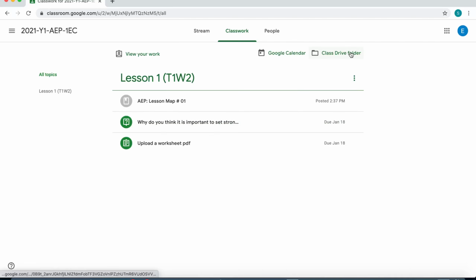And the class drive folder would be where you can upload or store your work. You can even view your work using this tab over here. So let's say we look at these three icons. These three icons mean different things, where this first icon with a bookmark indicates the notes and materials that you will be receiving from your teacher.